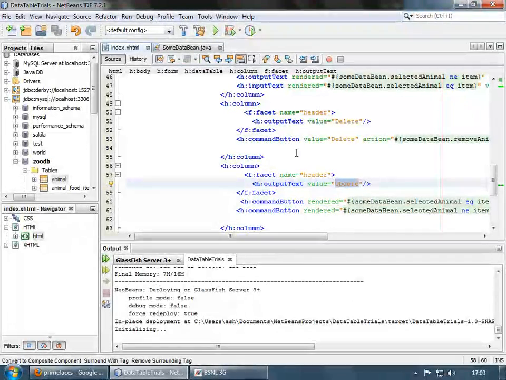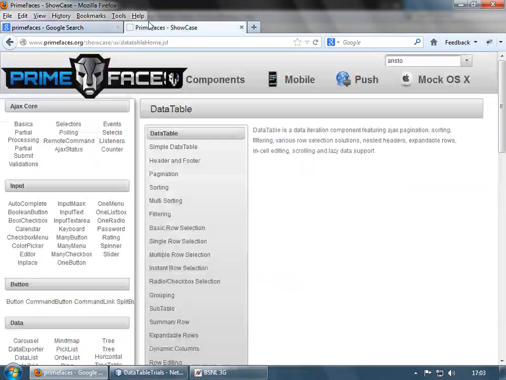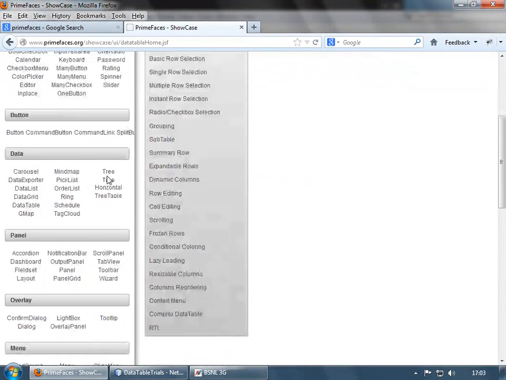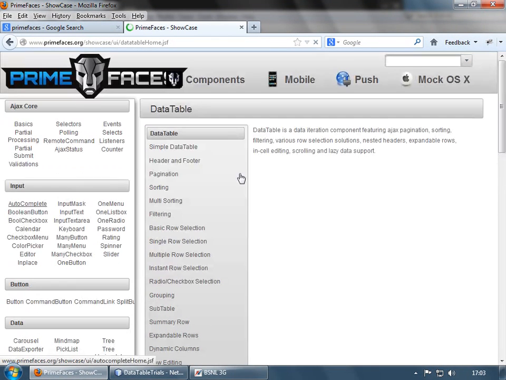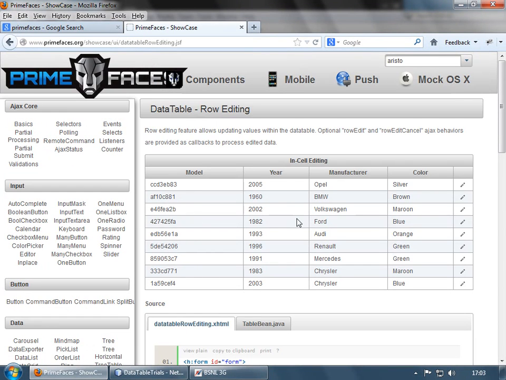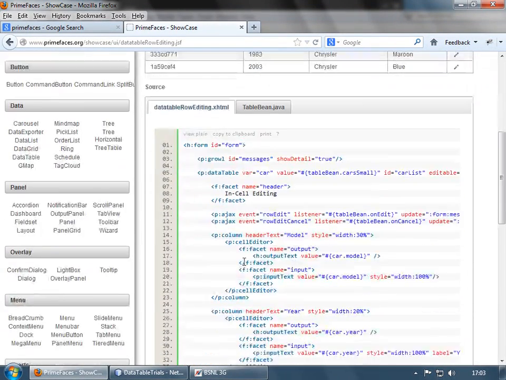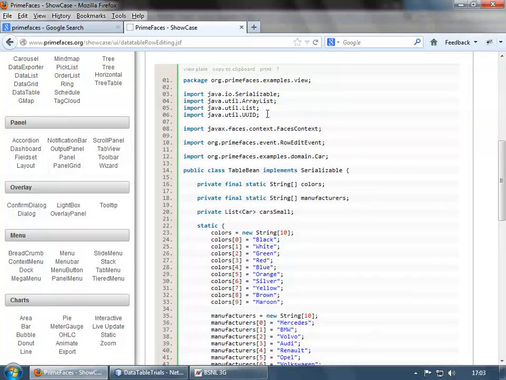So instead of doing these things manually, you can opt for a very good library called PrimeFaces, and if you see the showcase, it has lots and lots of tags. Just for data table we have so many options. So let's select row editing, and you can edit your rows, and the code as well as the backing bean, everything is given properly.